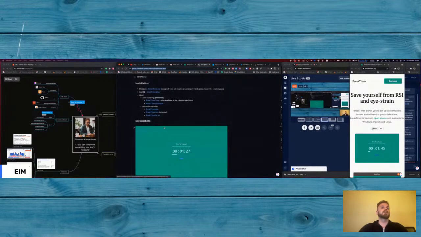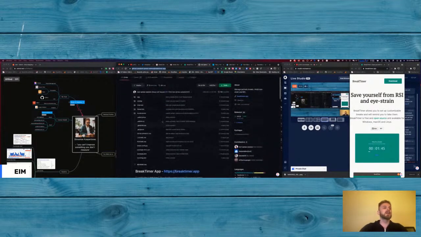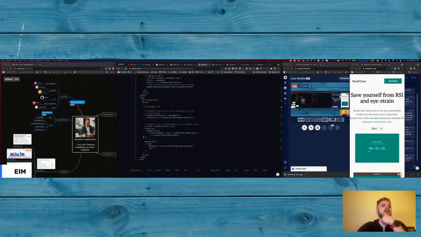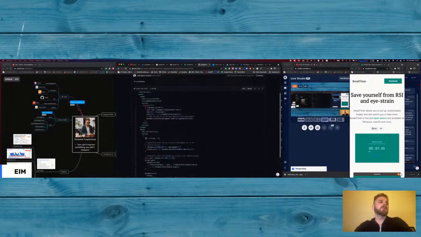Break Timer app. So okay, it has all of that stuff, but I hope it's something like JavaScript. Vue, TypeScript. Okay, so this is TypeScript, and initial commit, whatever, localhost, something.